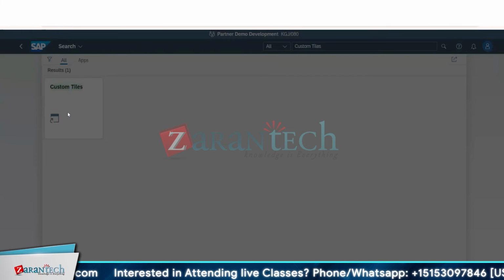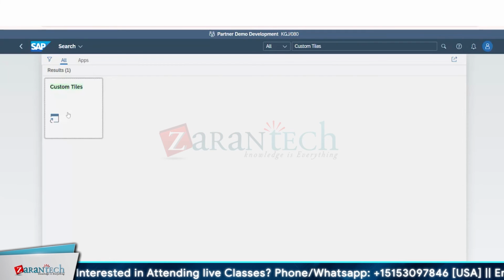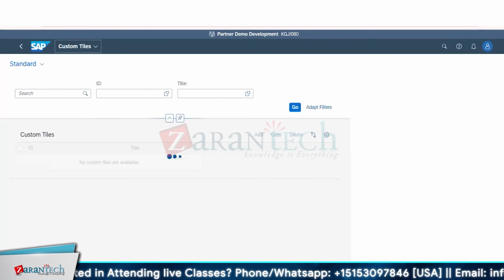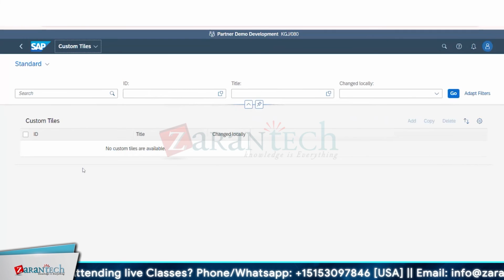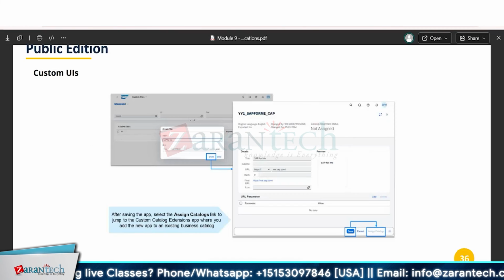Yeah, I can do that. Let me see if I have authorization in my development tenant. No, I don't have any authorization on both. But if I have authorization, I would create a tile with title and ID and click on the create button.